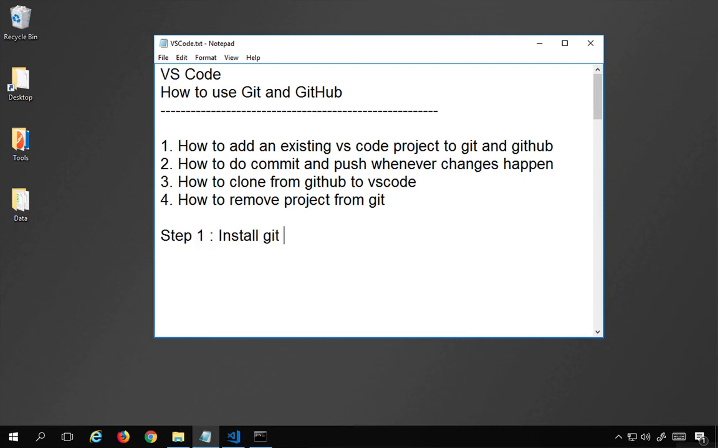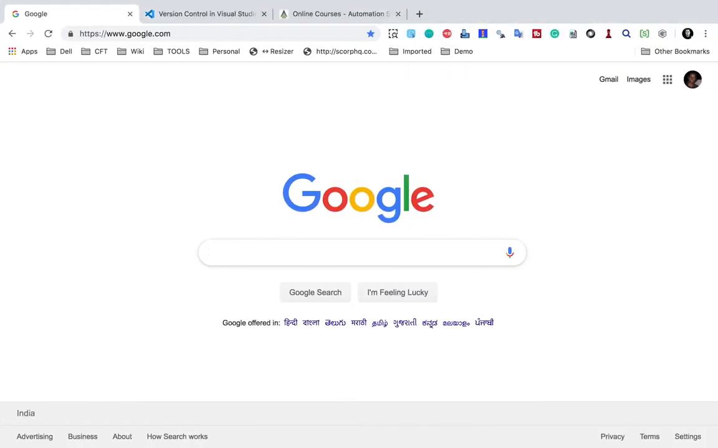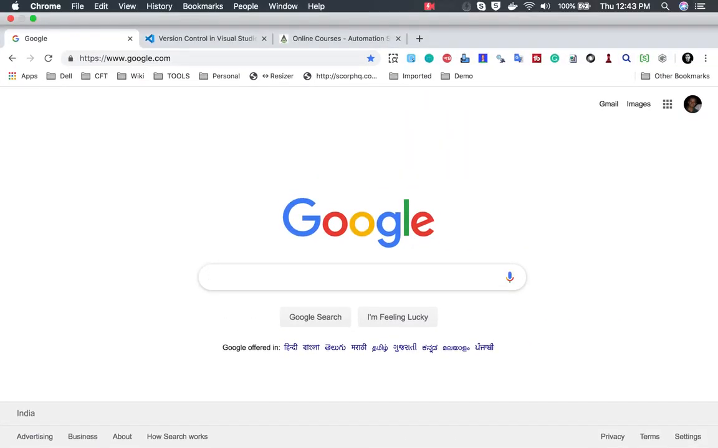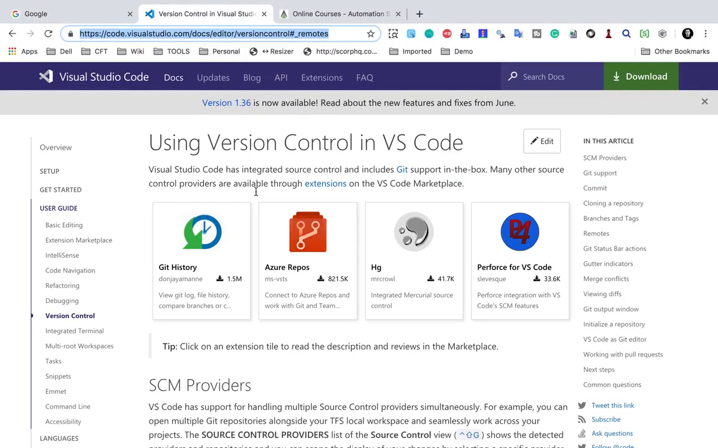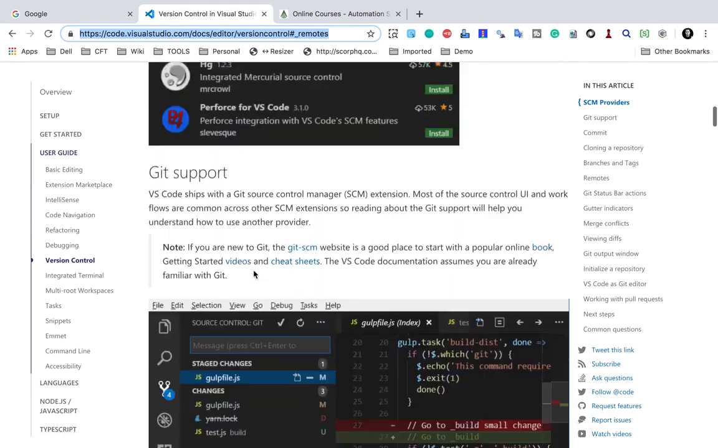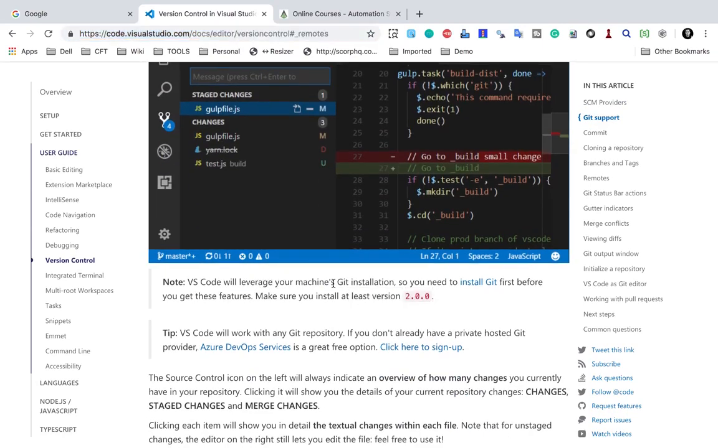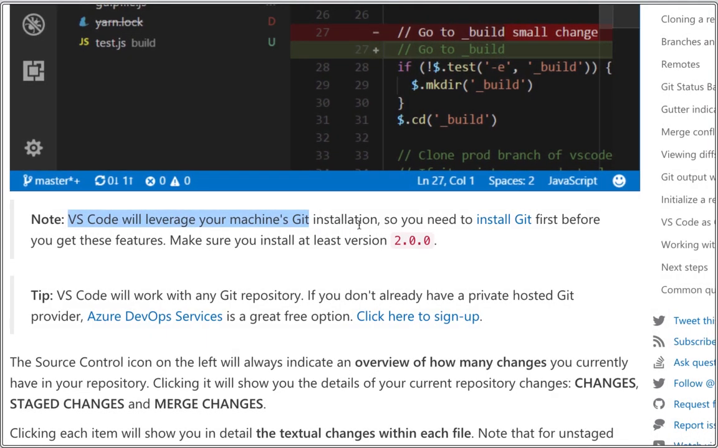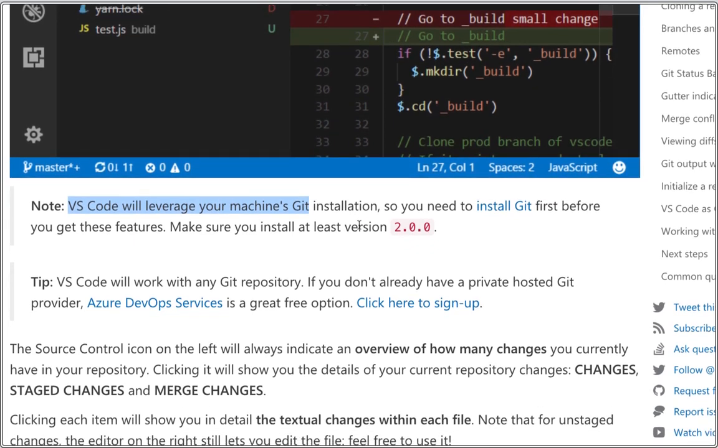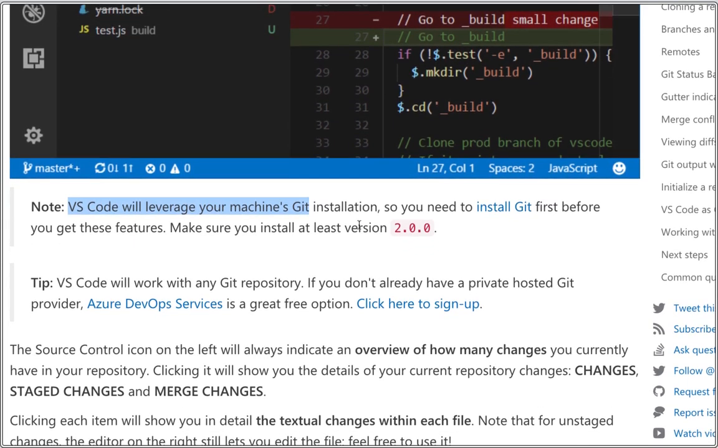install Git on your system. So if you go to this link, this is a website for Visual Studio Code, and if you go here, you can see this is a documentation on Visual Studio Code, and here is the Git support, and it says Visual Studio Code will leverage your machine's Git installation, so you need to install Git first before you get these features, and make sure you have at least version 2.0.0.